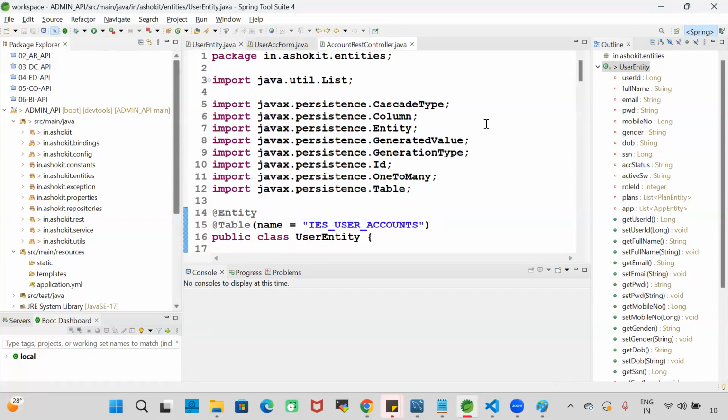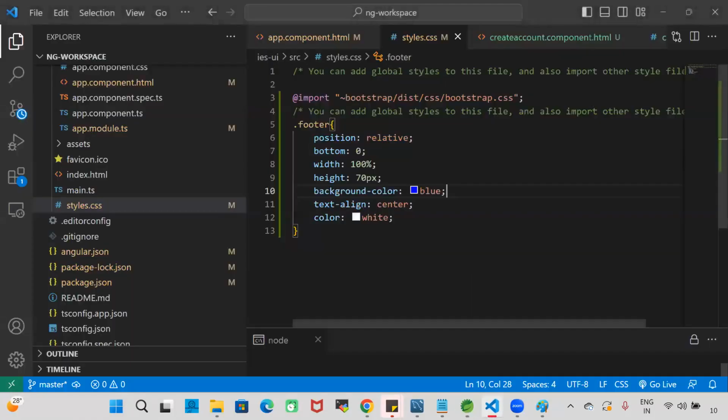Fine, guys. We'll meet at 9:30 p.m. We'll complete the remaining UI part in the Angular application for edit and status update. Thank you, guys.